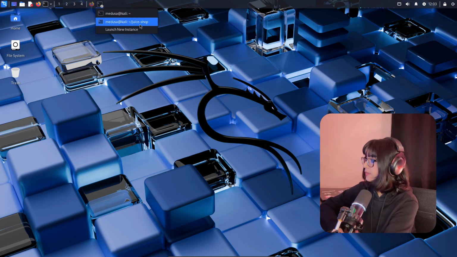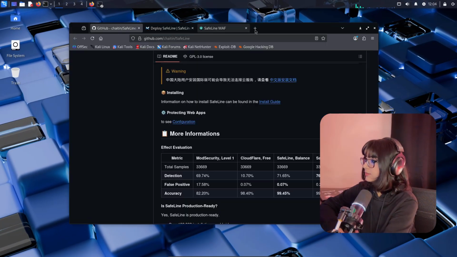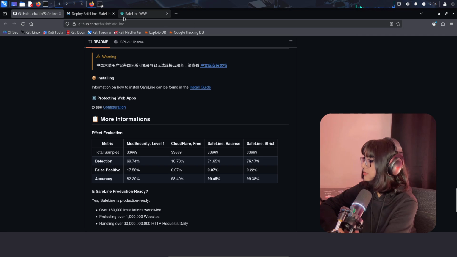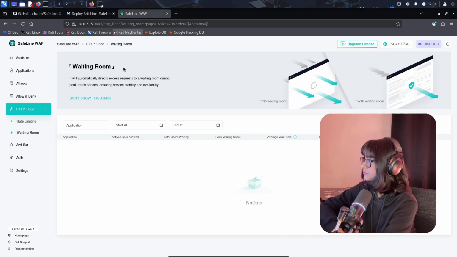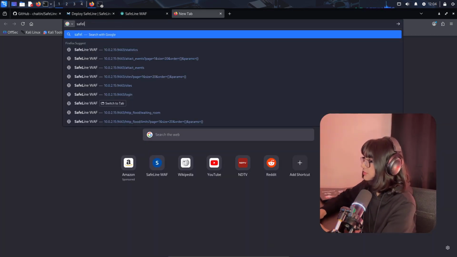And I have set up an OWASP Juice Shop, as you can see. This is the application that I'm going to protect. The WAF that I'm talking about is this one. I've logged in, that's why you are seeing this, but you can just simply search for SafeLine WAF.